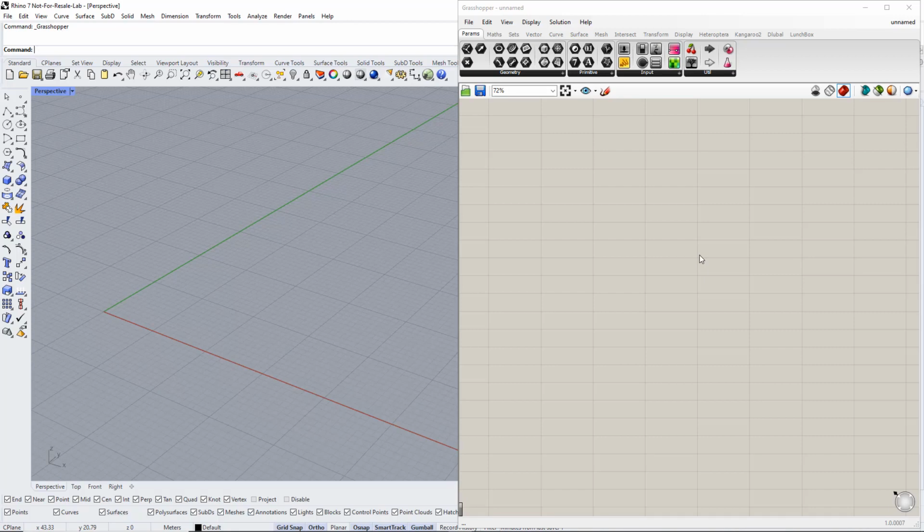In this video, we will show you how to model a parametric space truss structure in Rhino and Grasshopper and export the results to RFEM 6.